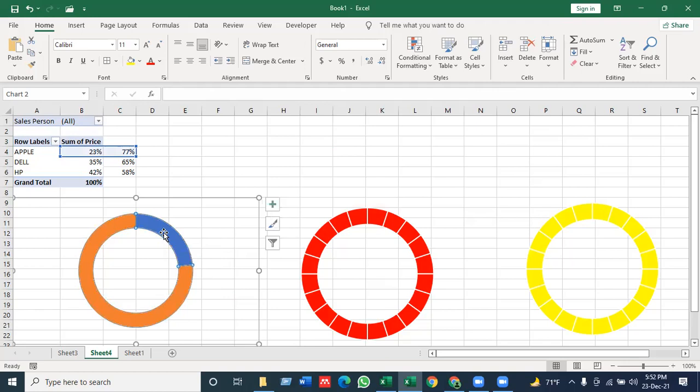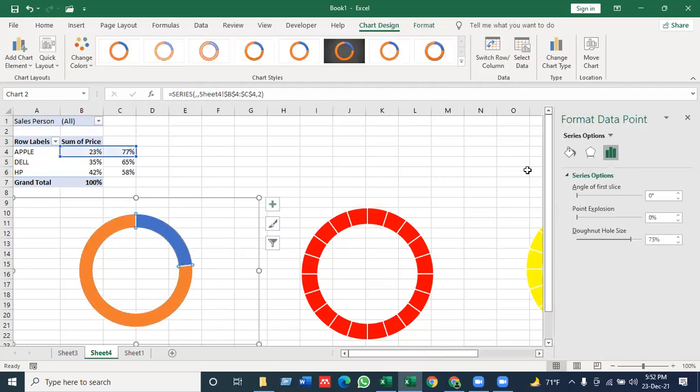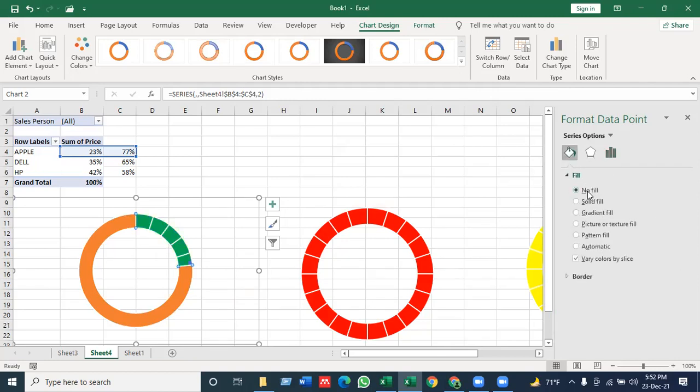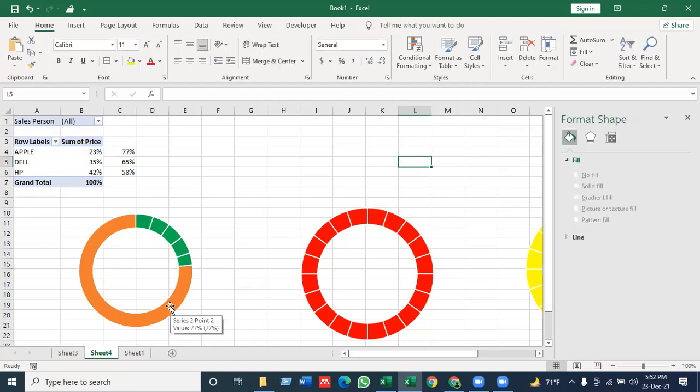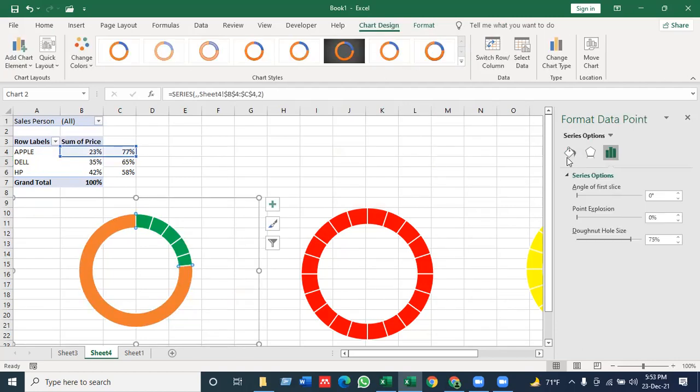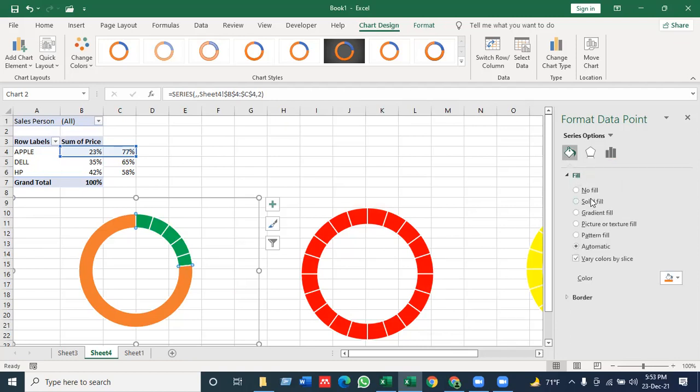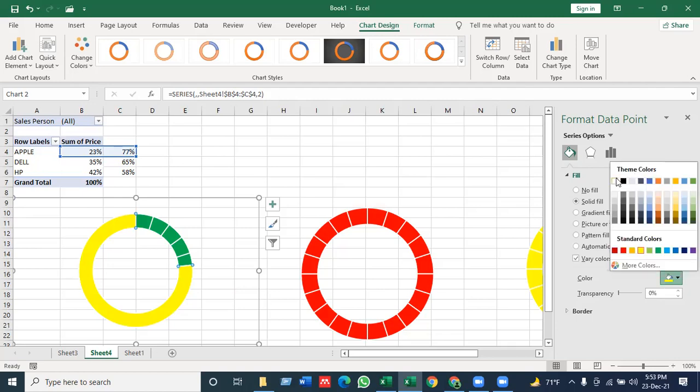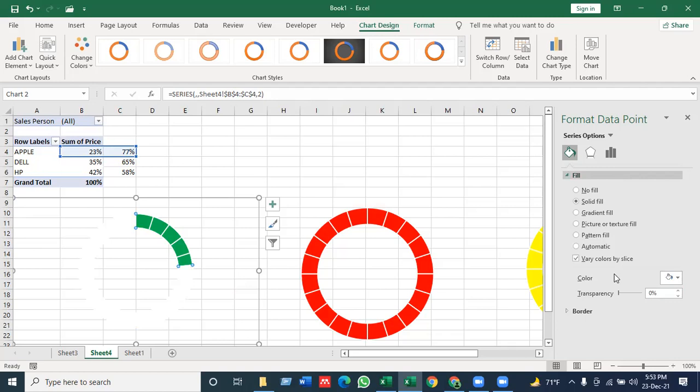So I double click on this donut. Fill and line. Here is no fill. When I click on no fill, then the first donut color will appear here. In the same way, I click on the second slice of the donut, then here is the solid fill, and I want to color it white. When I click on white, the first filled donut will appear and I will increase the transparency rate so that it will be visible. I increase the transparency rate to 15% or 16%.